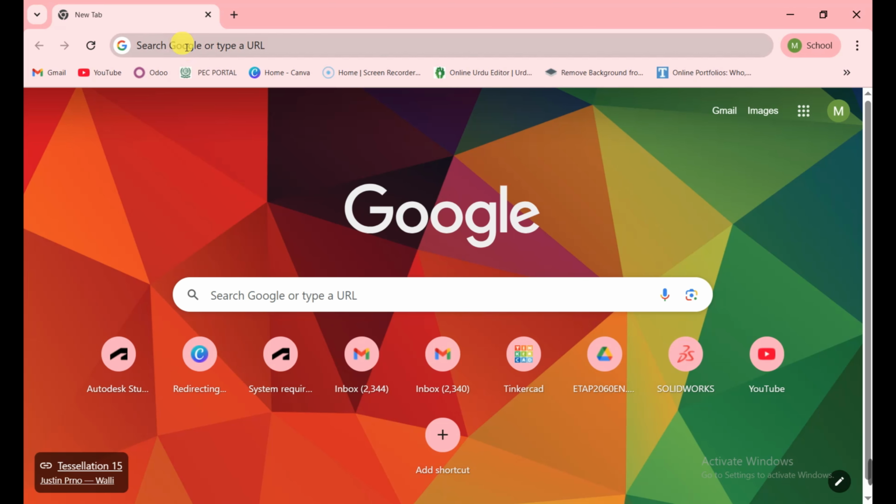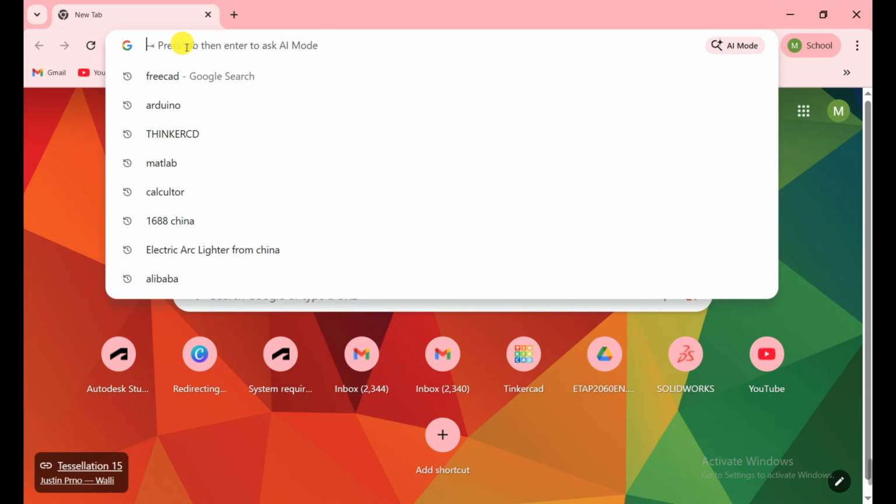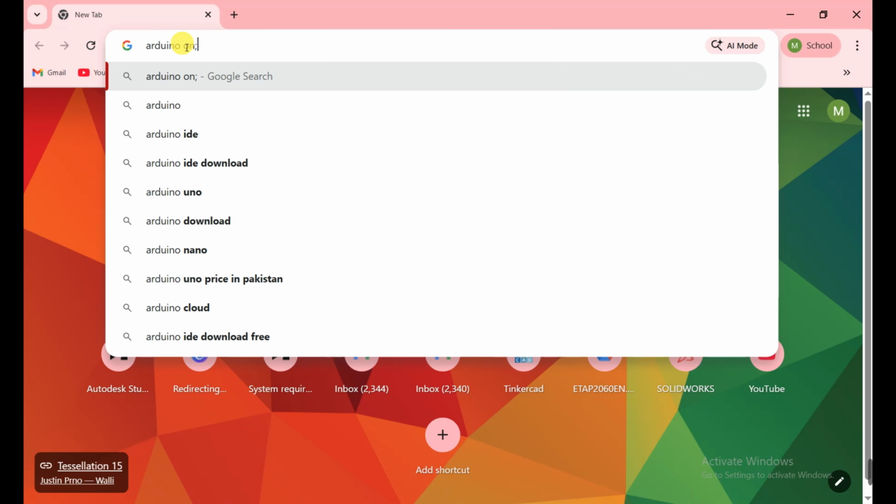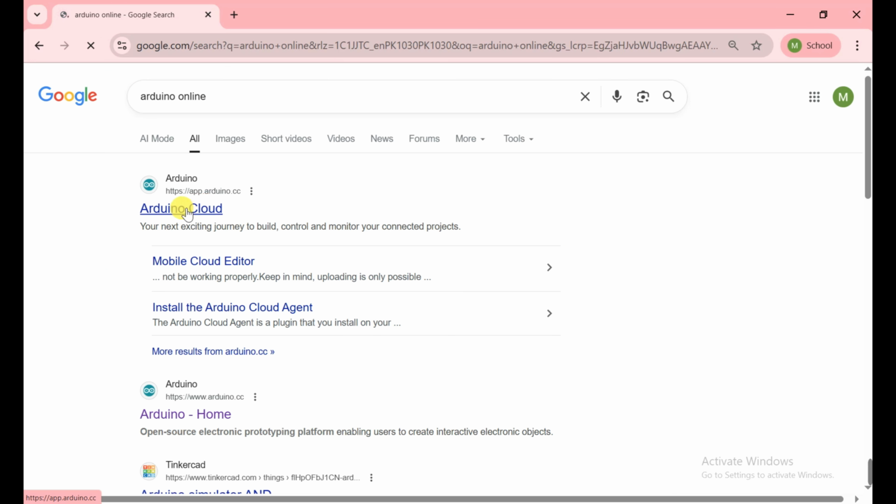So you can open any kind of browser which you are using and search for Arduino online. Now you see this Arduino Cloud web page here, so click on it.